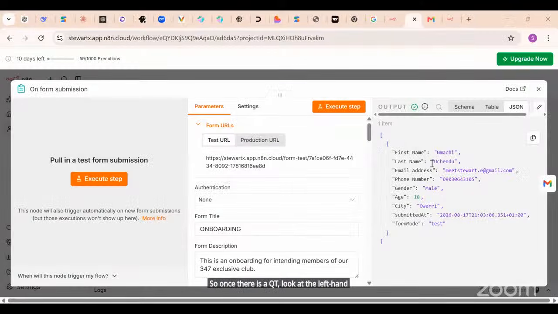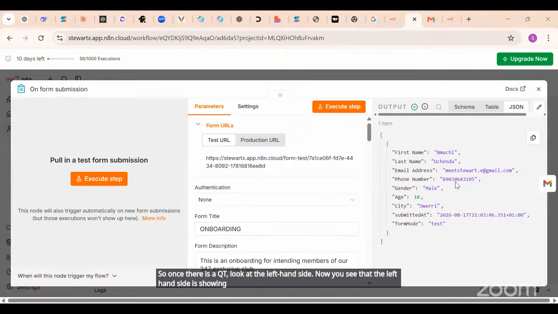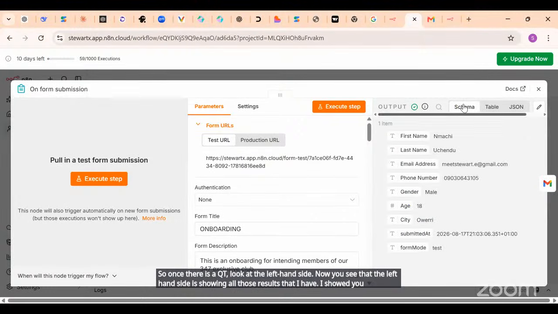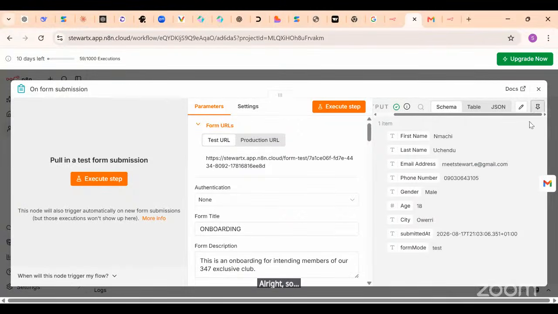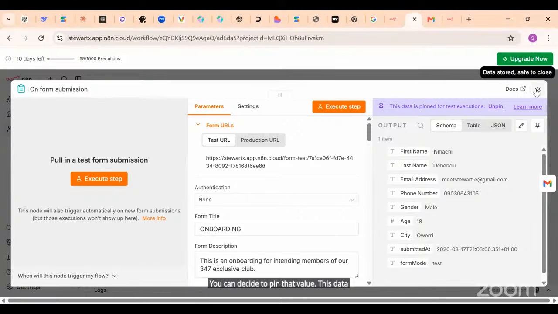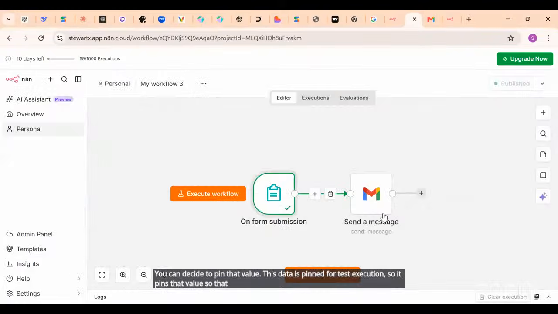So once I close that, if I go back here, once you execute it, look at the left-hand side now. You see that the left-hand side is showing all those results that I have. I showed you about the schema. If I click on schema, still on the left-hand side, it displays it like this, which is a whole lot better. All right, so I can decide to pin that value. This data is pinned for test execution. So it pins that value so that I can be using it as I test.